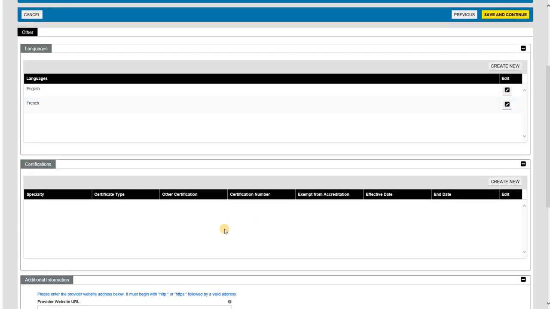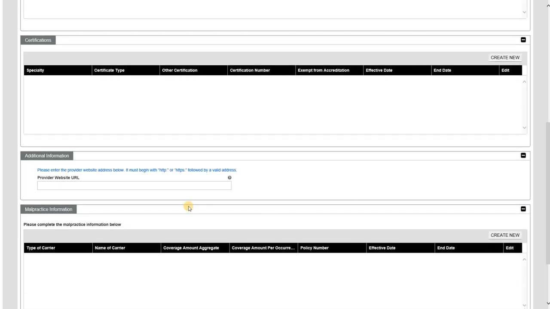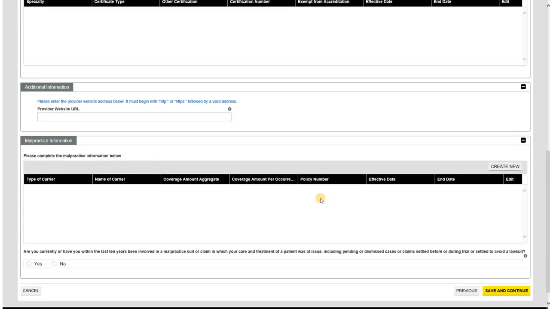If you hold any certifications, you can enter them here. However, it is not required. You will be required, if you do have a certification, to enter in the specialty that it applies to, the certificate type, certificate number, and effective and end dates. If you have a website that you would like to have listed on the provider directory in order for patients to be able to go to, you can enter that website here. Just make sure that it starts with HTTP or HTTPS in order for it to be a valid URL.